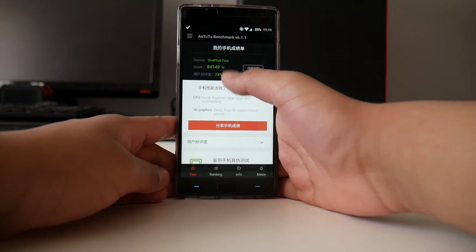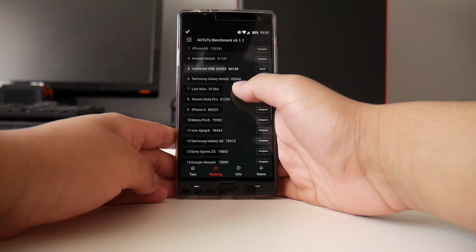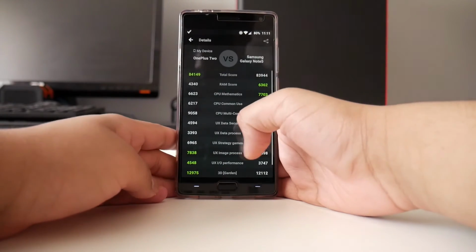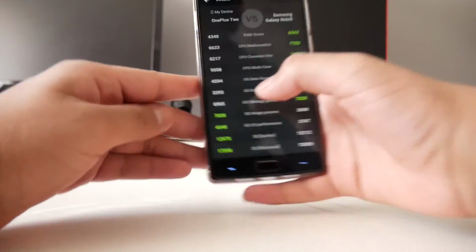The performance has also improved. I used to get 72,000 on Antutu, now I get 84,000, and OnePlus is saying that it's improved by 47% on the key test.